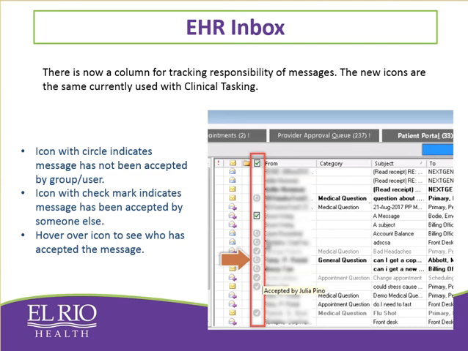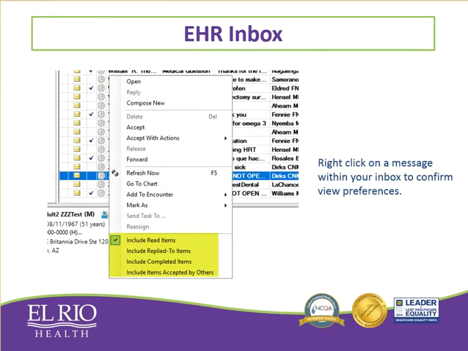So with that in mind, when we go live, you're going to want to check your inbox to see how it is set up. You want to make sure that you uncheck include items accepted by others, otherwise your inbox is going to show all your coworkers' tasks or messages. The only item that you want checked is include read items, so it shows the read items that you've accepted and not the ones your coworkers have accepted.